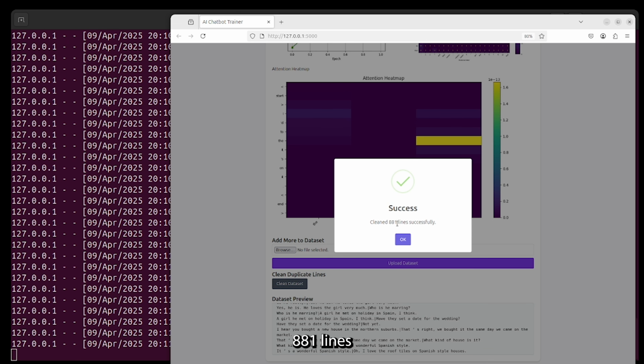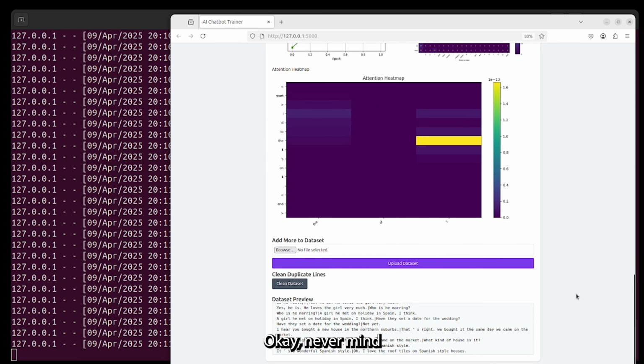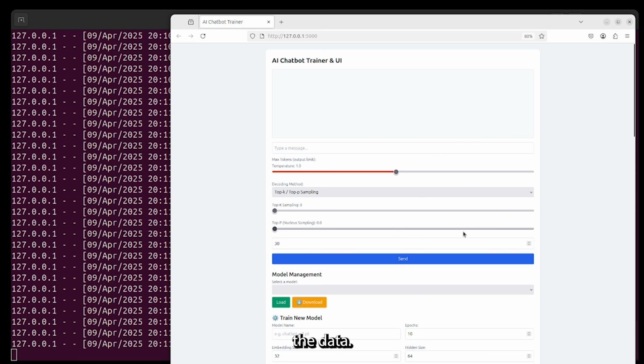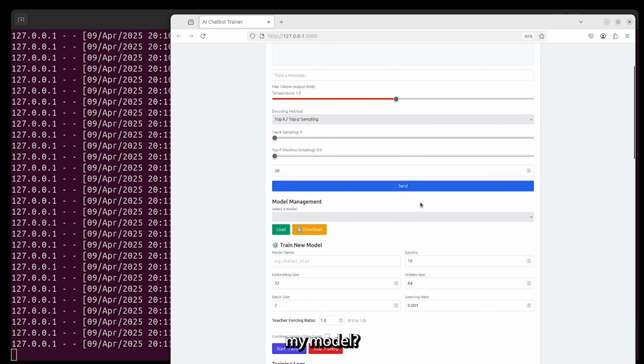This is about 881 lines of text. Another one is 1,200,000. So imagine I had to wait 2 days to clean up the data set. Okay, never mind. So I cleaned the data. Now how do I train my model?